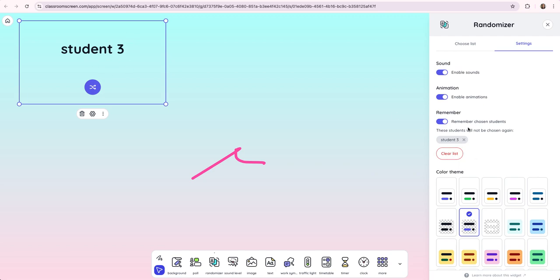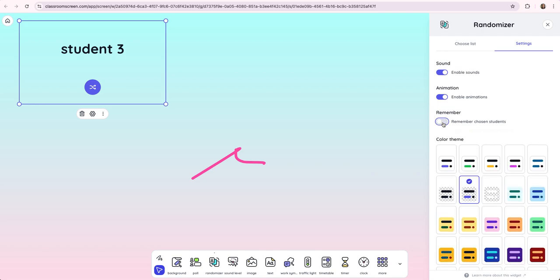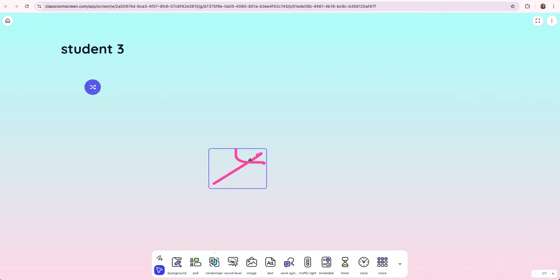Now you can do this. Remember when students are chosen and then they'll be removed. Or if you want them to be able to get chosen again, you can disable that. You can also disable sounds. You can disable anything. So this is one of my favorite features. Let's delete that. You just click and delete.